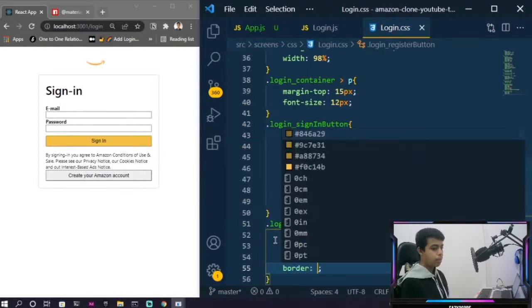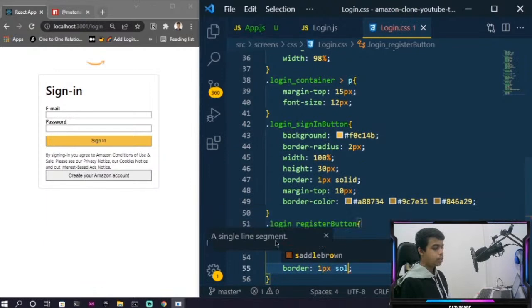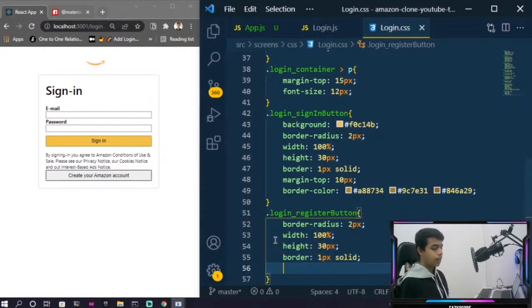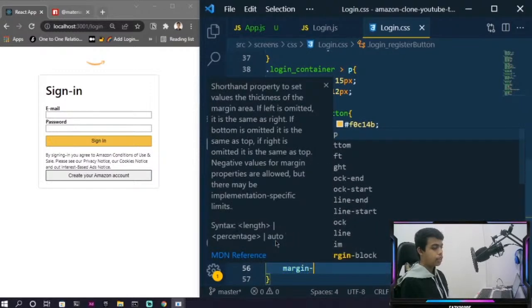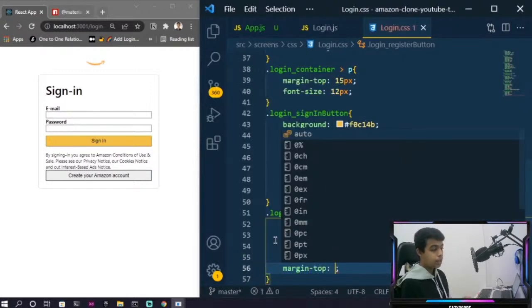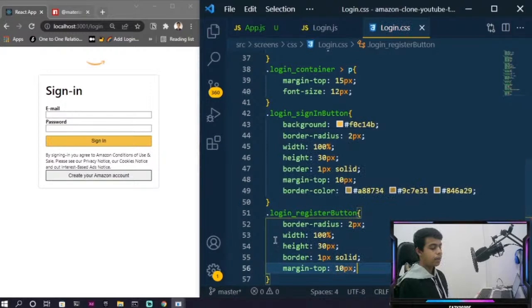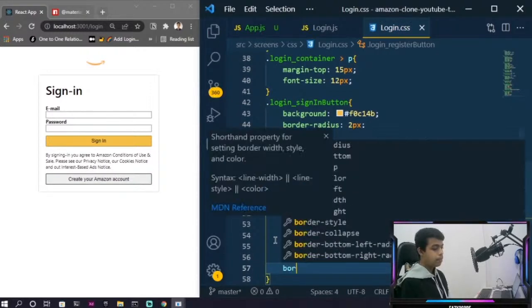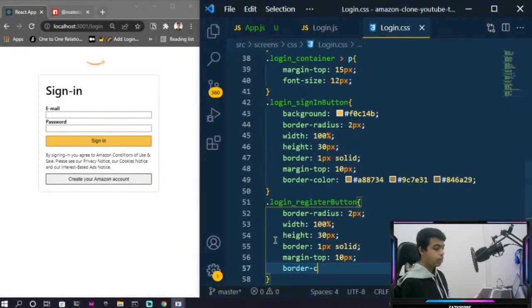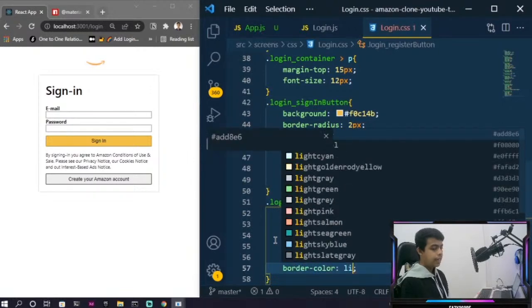And I'm just going to be having a border of 1 pixel solid because we are just going to define the border color manually. And I'm just going to add a margin from top, so we're going to get space between the paragraph and our Amazon registration button. That is going to be same as our login button of 10 pixel. And the border color is only going to be light gray.